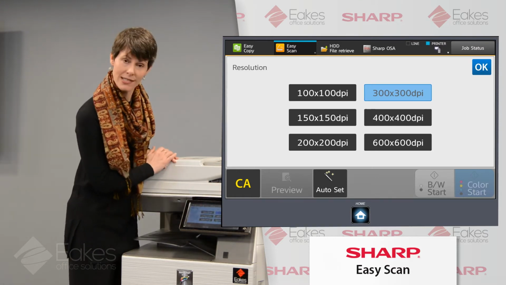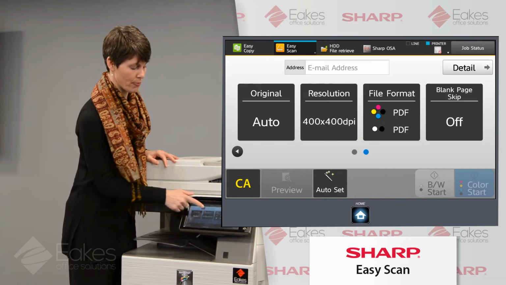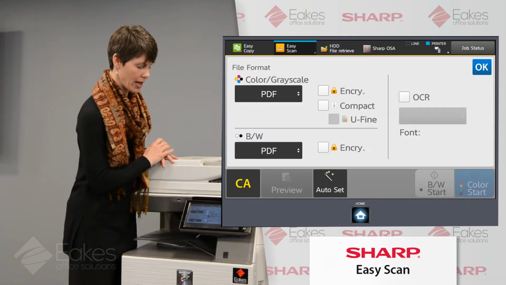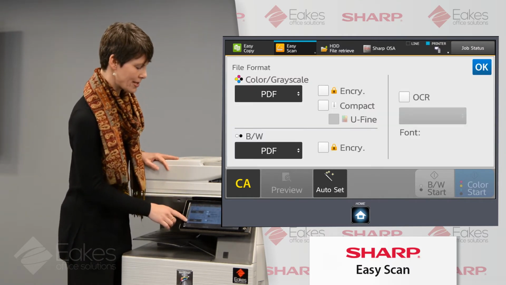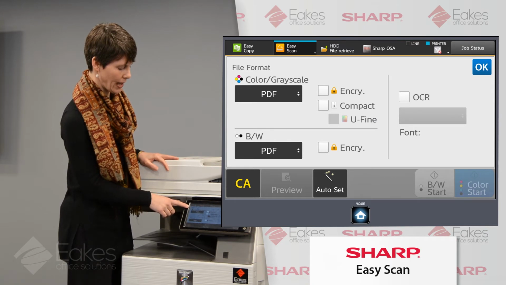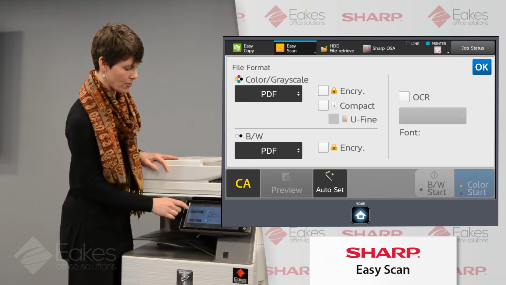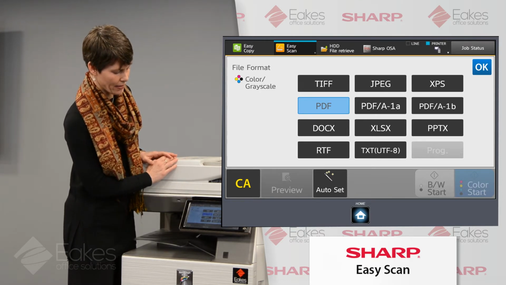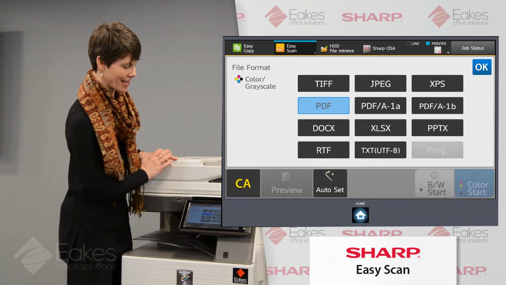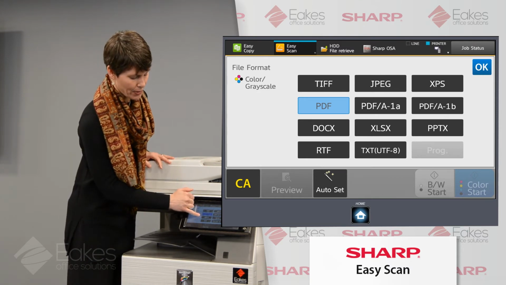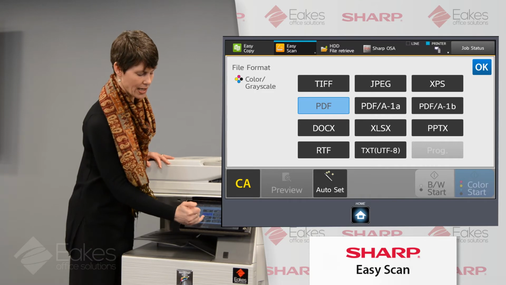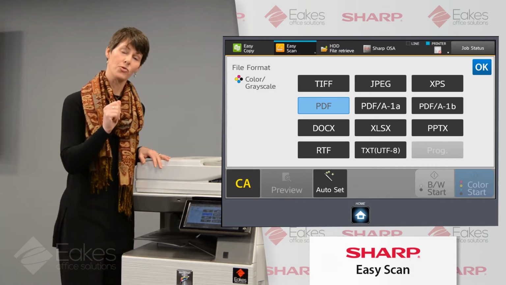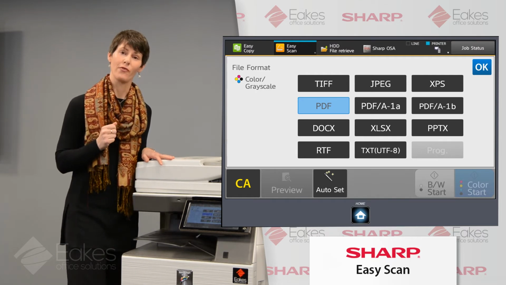There is one instance in which I'm going to want you to use the 400 by 400 resolution setting here, and we'll talk about it next. So when I go into my file format here, you'll notice that I have color and black and white, and I can choose different settings for those. If I choose PDF as a file type, if I tap that button, you'll notice that I have some other settings that I can make in here. Notice that below my PDF button, I have these 3, DocX, XLSX, and PPTX. For any of those 3 settings, you're going to want to use that 400 by 400 resolution.